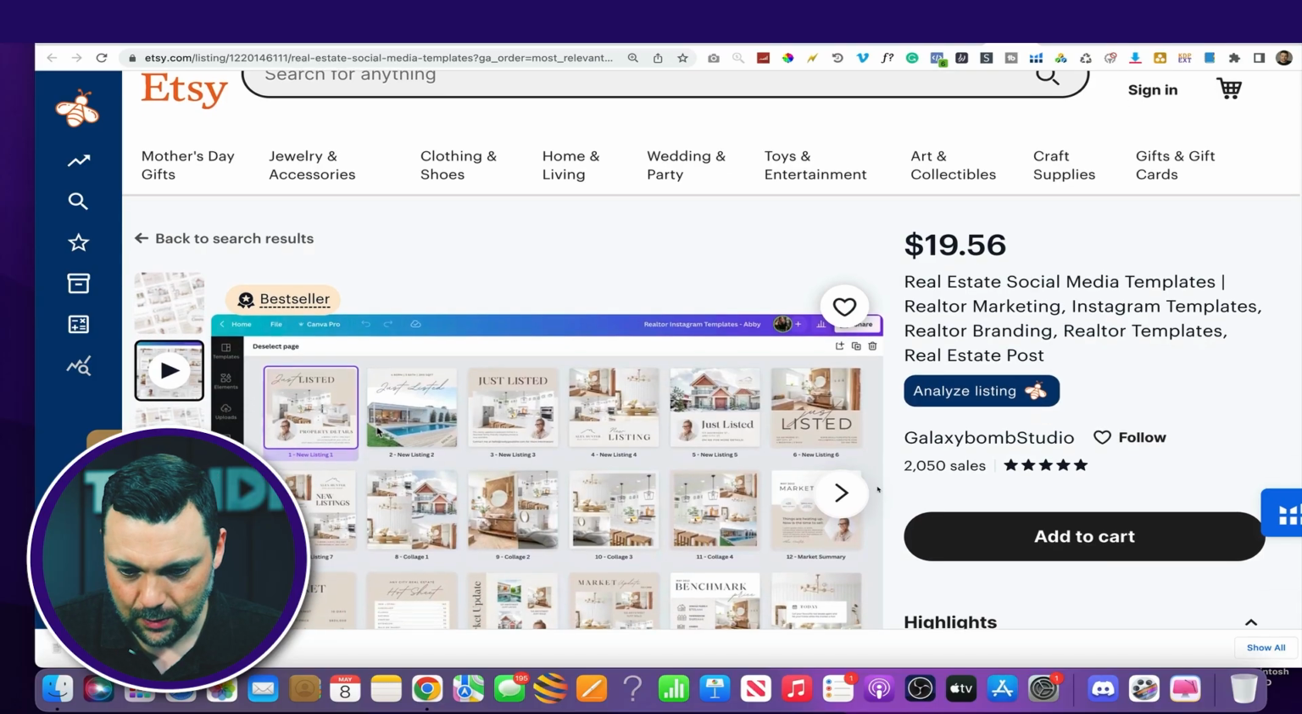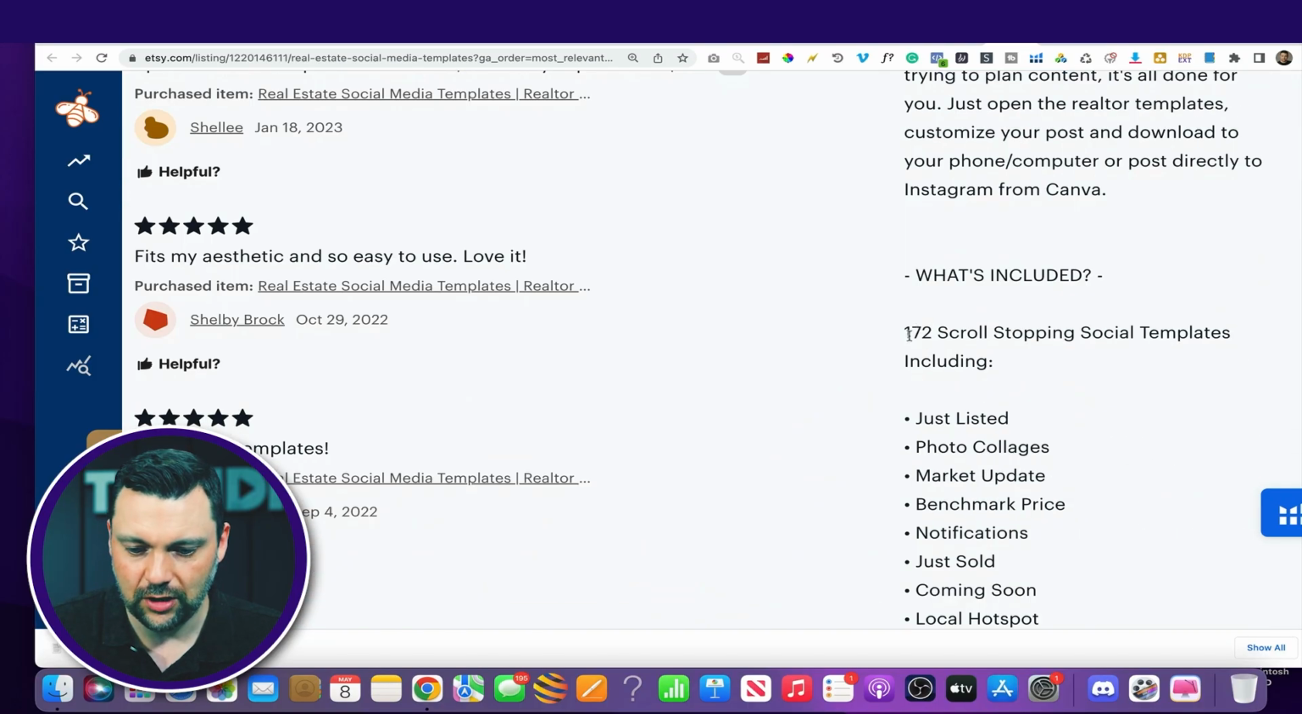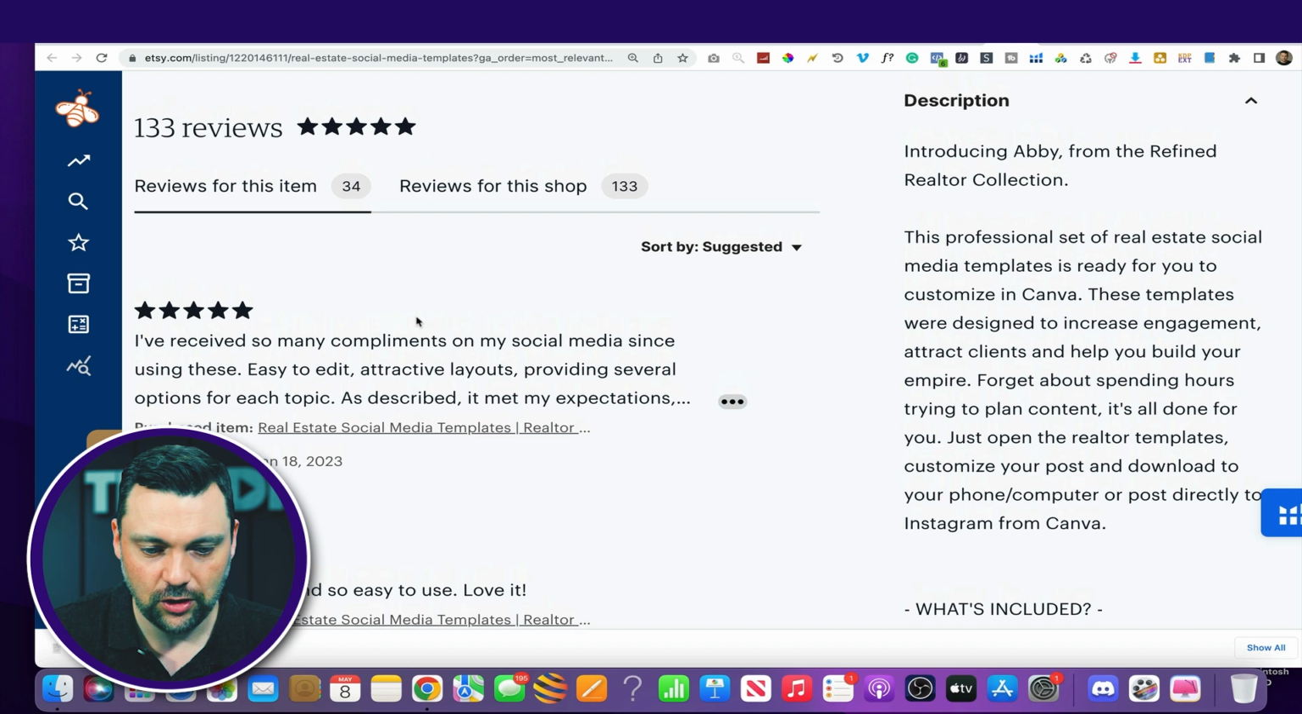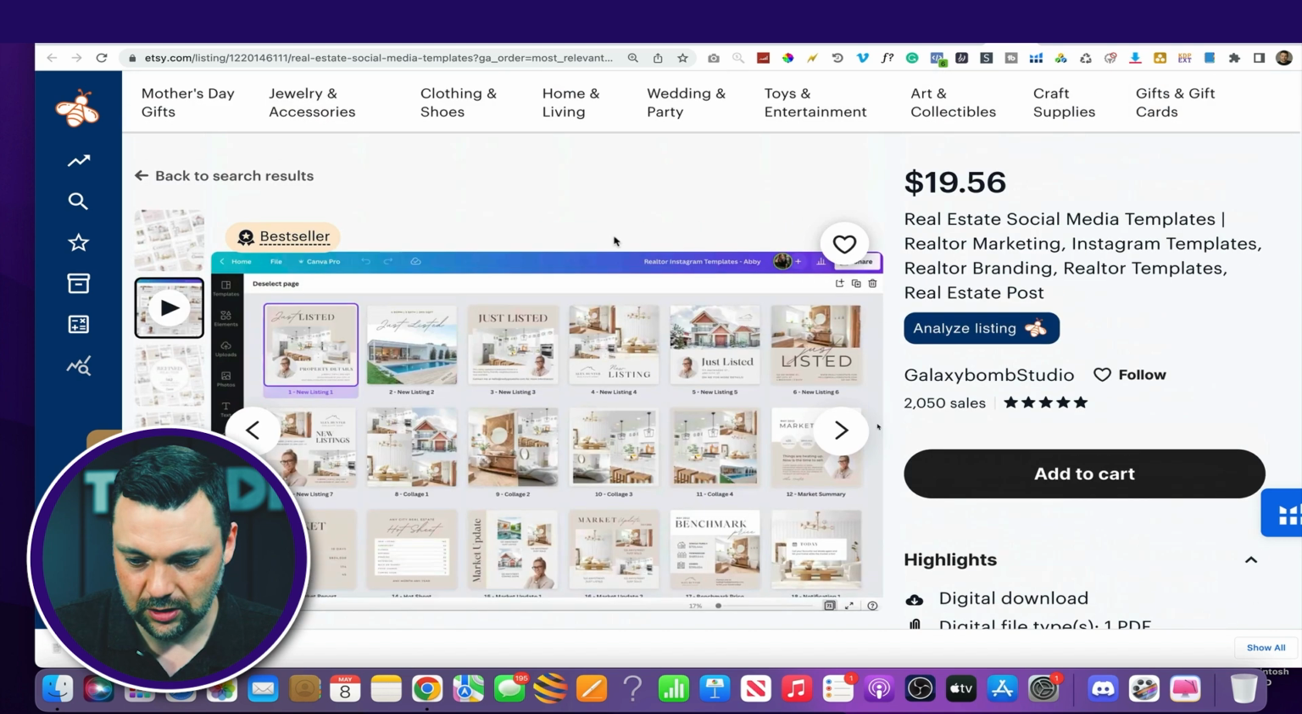Again, this little bundle that they put together, 172 scroll stopping. So we just created 5 in about a minute, but I could have generated probably 100 if I wanted to, just with quotes, if I would have given ChatGPT that information. And you can see there's 34 reviews just for this item, 133 reviews just for this shop, over 2,000 sales for this particular studio. So you can see this can really turn into a real business, and you just keep duplicating this process over and over and over again. And now you have a full Canva template business using ChatGPT and Canva.